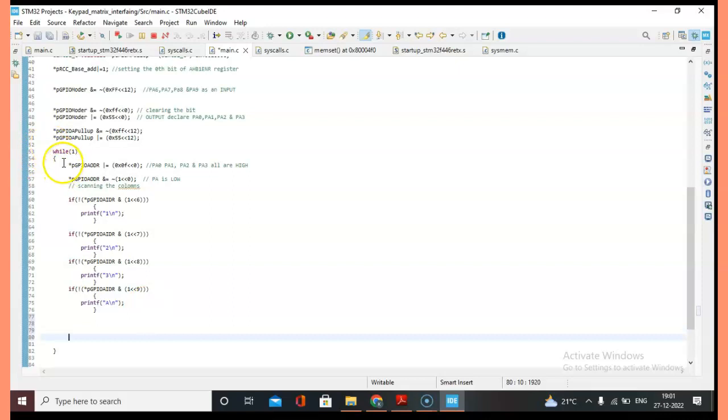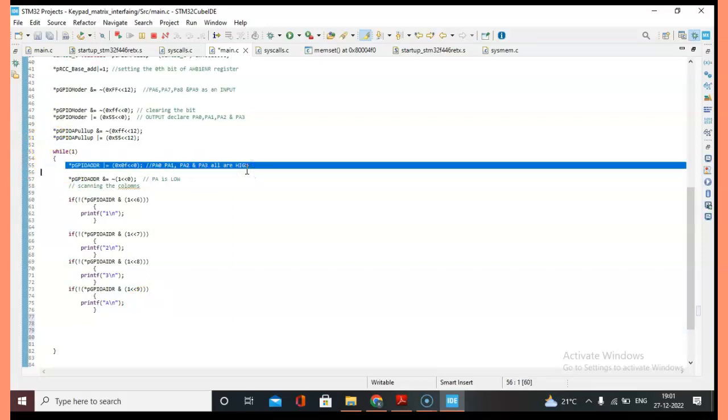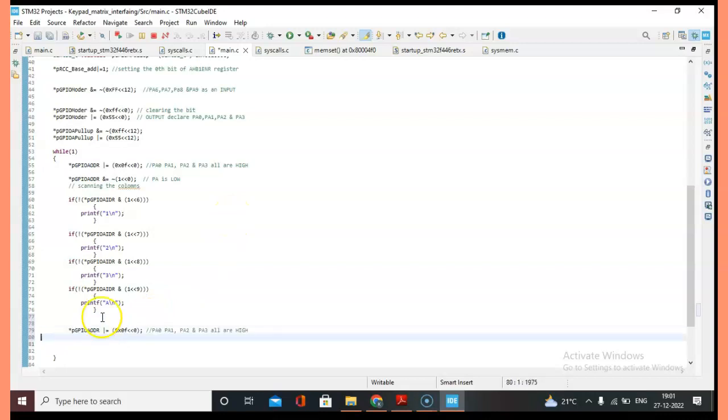So let's again make all the rows high, and then this time we will make R2 low. The first step is making all the rows high by writing this statement. Row 1, we have done the scanning, and now this time we will be doing row 2. So let's make PA1 low this time, which means R2 low.